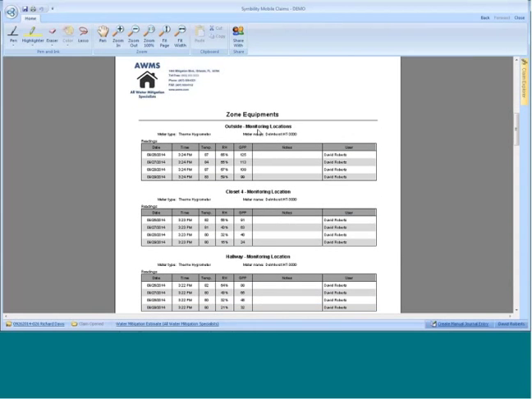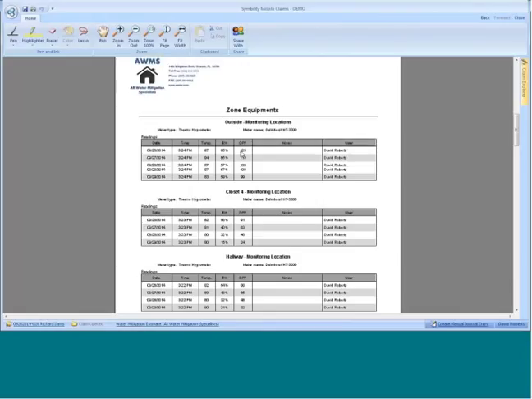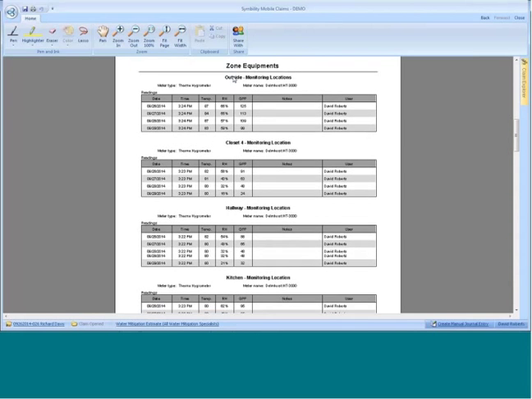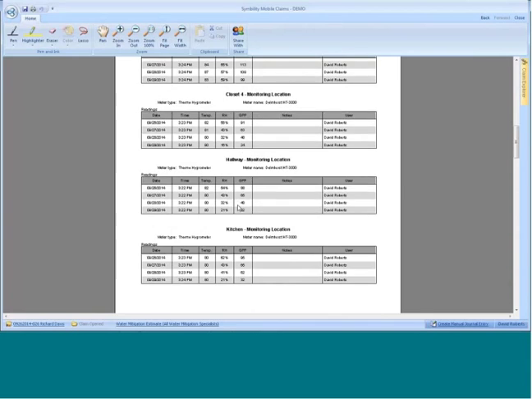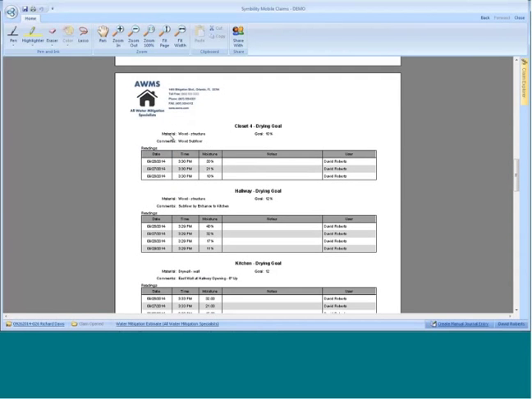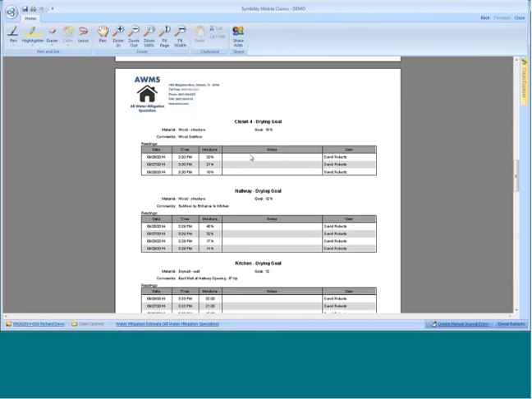So in this case, I'm going to start here by just looking at the locations I monitored, so I can see everything that I've got here: the closet, outside, the hallway, the kitchen. Then I can go down and see my drying goals. It tells me the material and any comments that I might have put. So I've got wood structure. This is a wood subfloor. My goal was 10%. My initial reading was 33, and my final reading was 10. So that indicates that I met the drying goal for this.